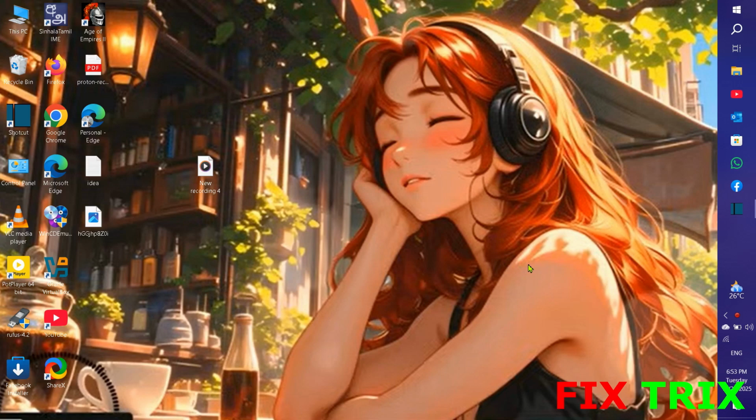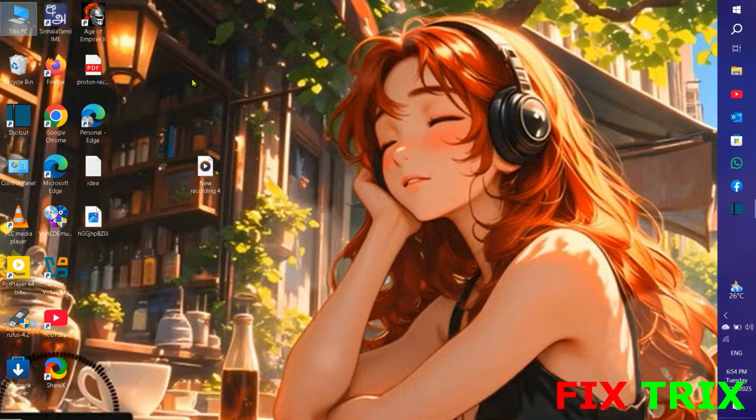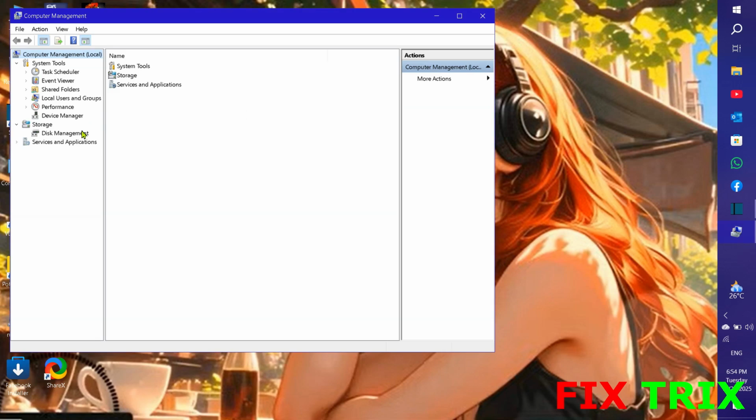First, let's shrink the drive. Shrinking means we are taking some free space out from a big drive. We do this when we want to create a new partition. So first right click this PC, manage, select disk management. Now you will see all your disks.